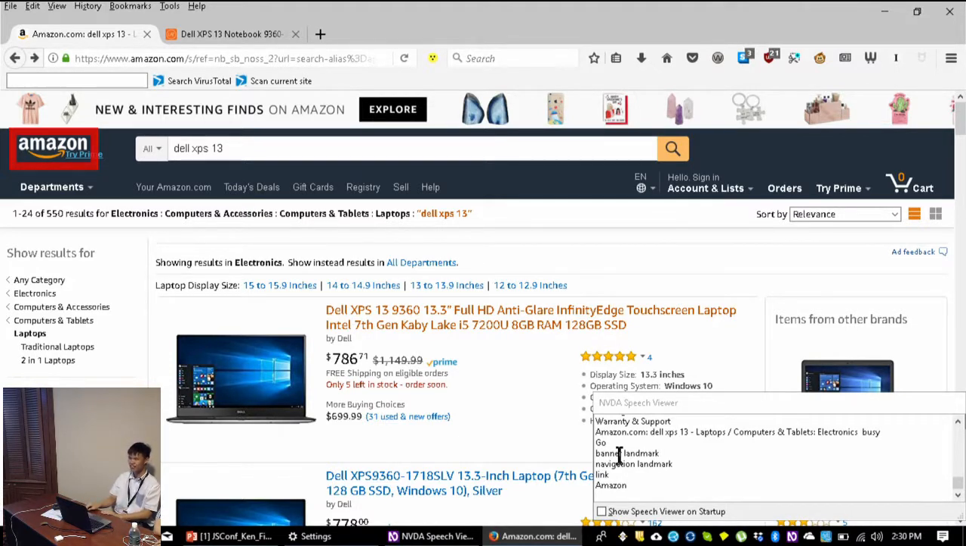So on Amazon, I didn't have to spend extra brain cycles to understand the layout of this page. And hopefully that answers your question. If the website has these standard ways of navigation, then no, those specific workarounds would not be necessary.